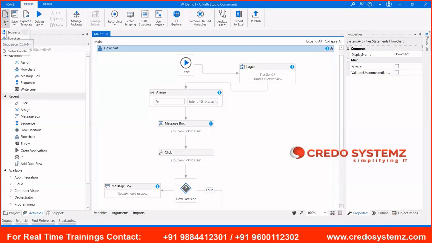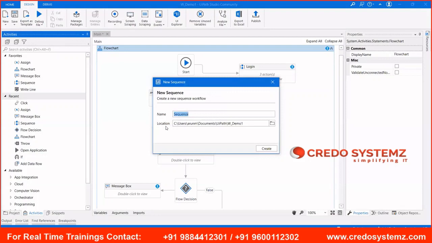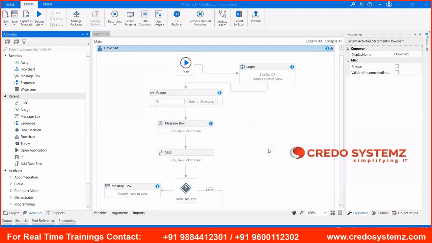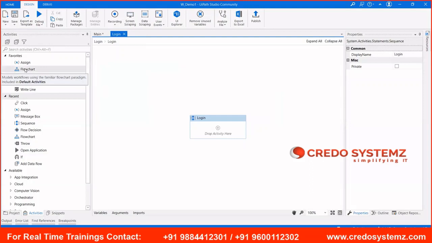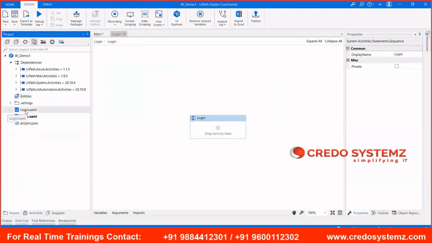So if I want to create a new functionality as a sequence, and I want to put it in a different file, I can go and create it as a new sequence, and I will be creating this as a login functionality. So what will happen? It will just create it as a new file. And here you can go and do the same things that you already did here. So the options are going to be the same, but a new file will be created. That's it. A new XAML file will be created.